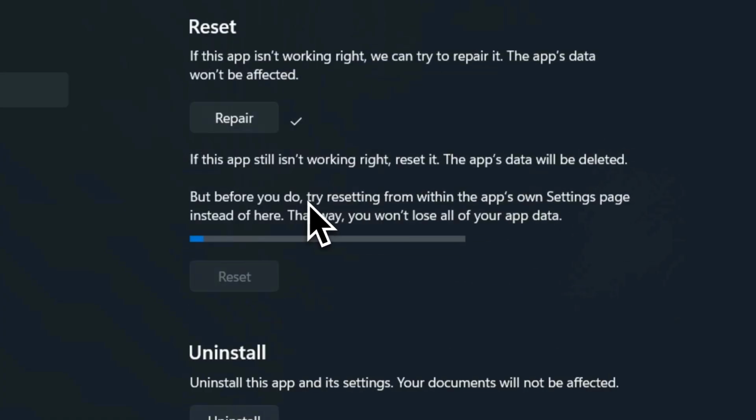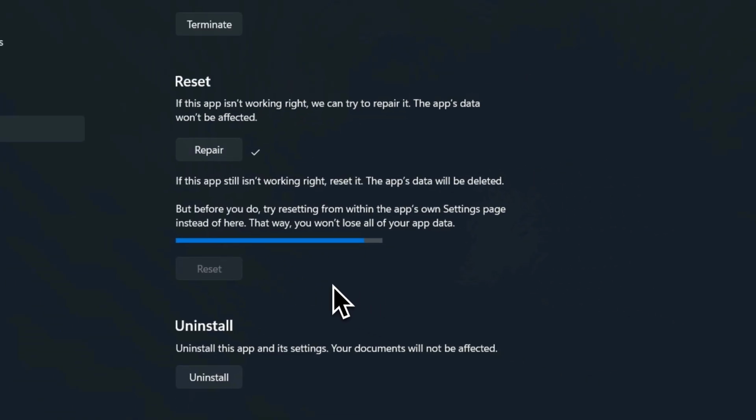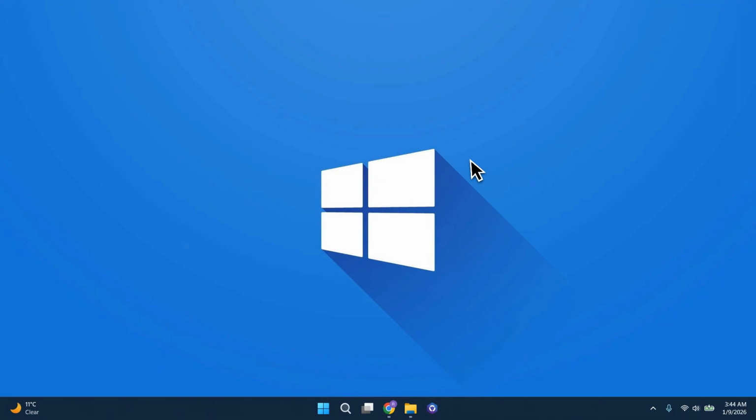This will restore the media player to its default state without affecting your personal files. Once finished, close the Settings window and check if the issue has been resolved. If Windows Media Player is still not working properly, there is one final solution you can try.